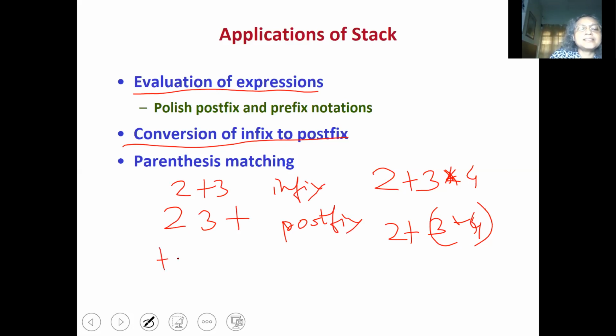And plus 2, 3 is prefix. In the prefix notation, the operator is put first and then the operands. In postfix, first we have the operands and then the operator. And in infix, the operator comes in between. We will show how infix can be converted to postfix and how a postfix expression can be evaluated using a stack.